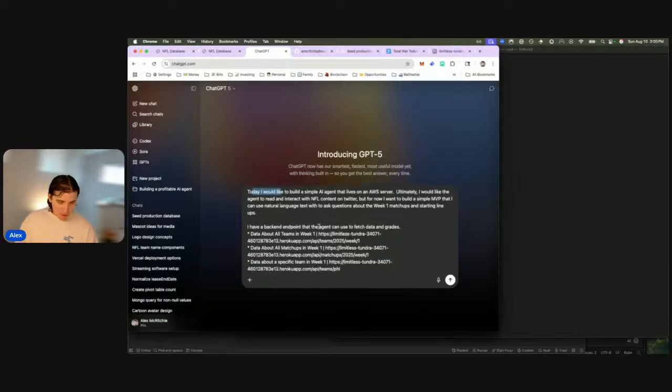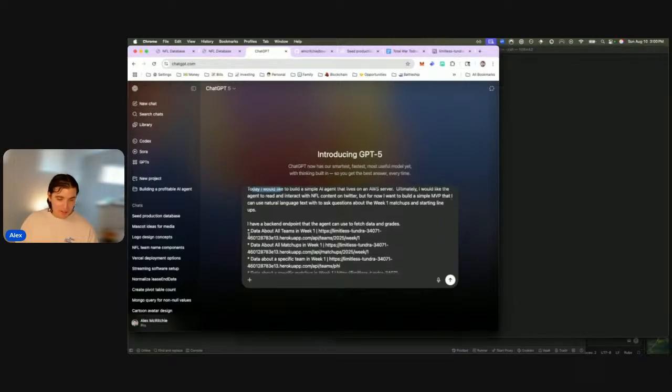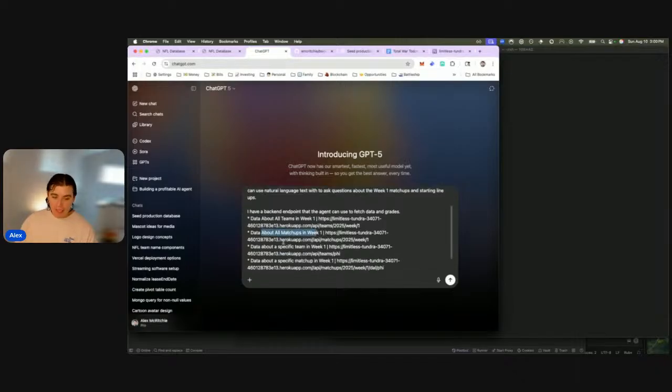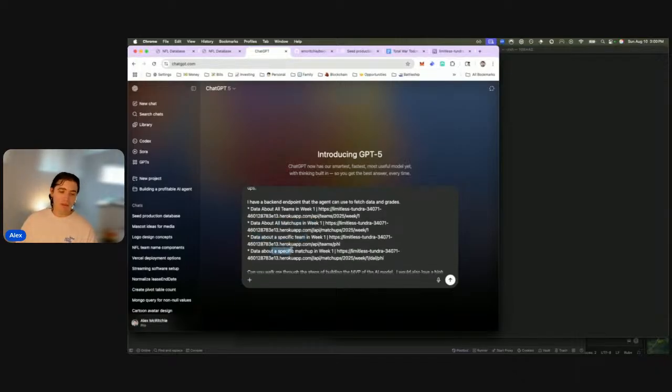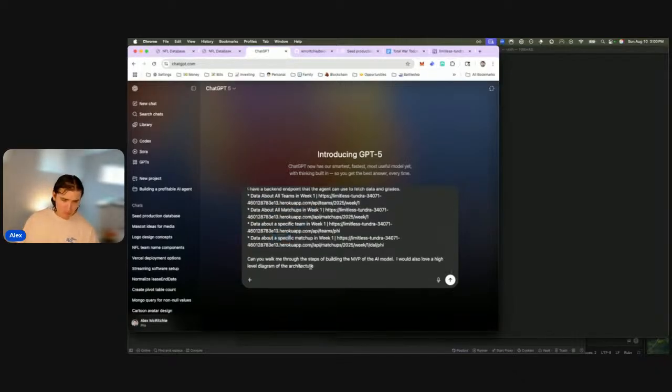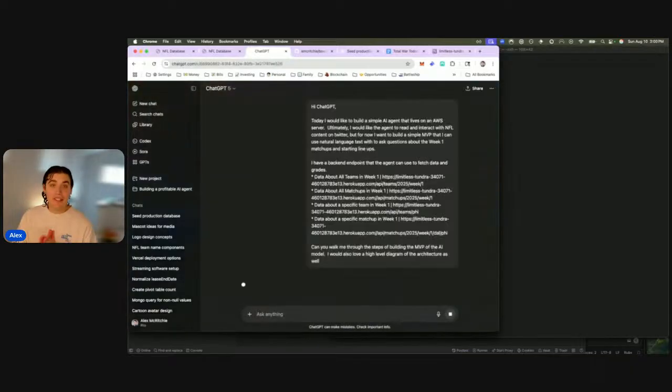I have a backend endpoint for the agent that I can use to fetch data and grades. I've got one for all the teams. I've got one for all the matchups, and then one for specific teams and specific matchups. So can you walk me through the steps to build the MVP of the AI model? I would love a high-level diagram of the architecture as well. All right, ChatGPT, let's do our thing. Let's see how it goes.